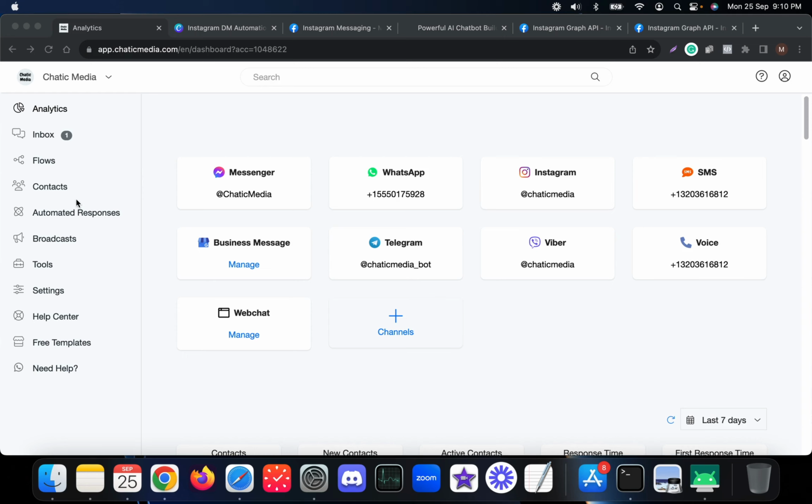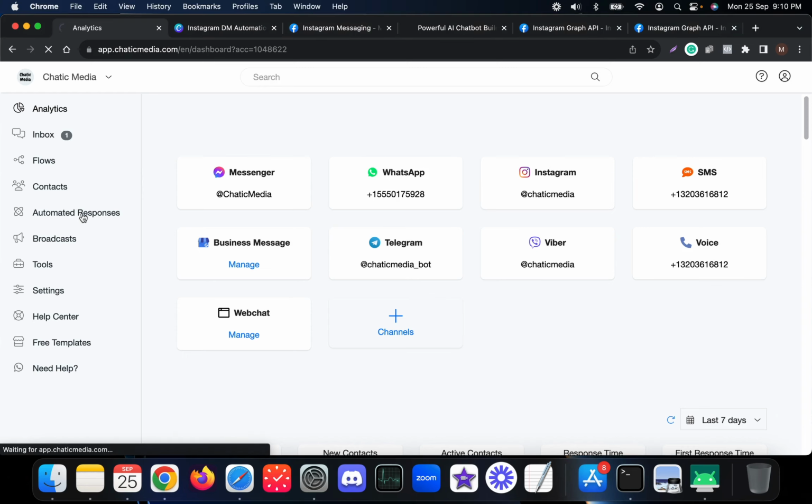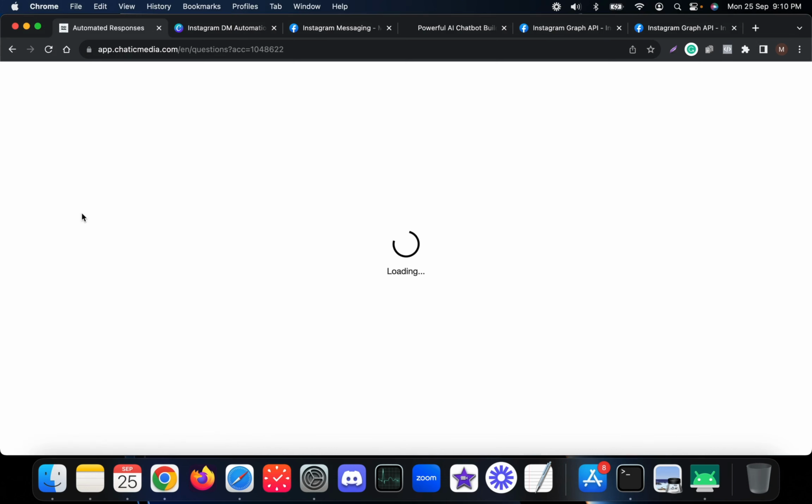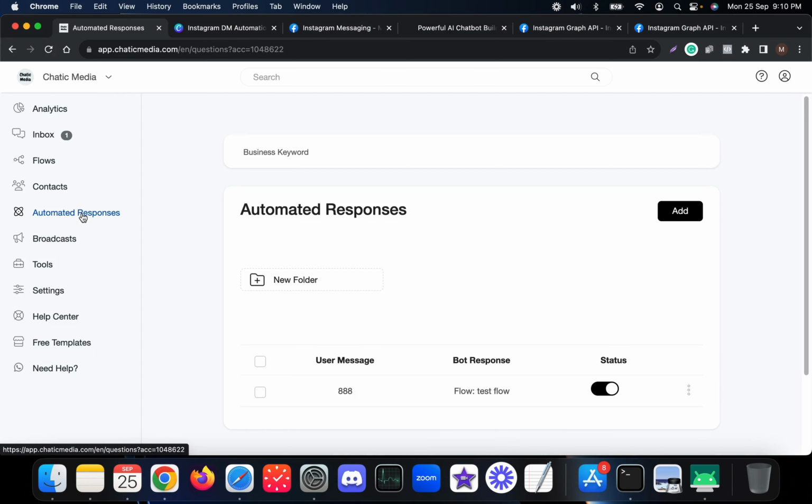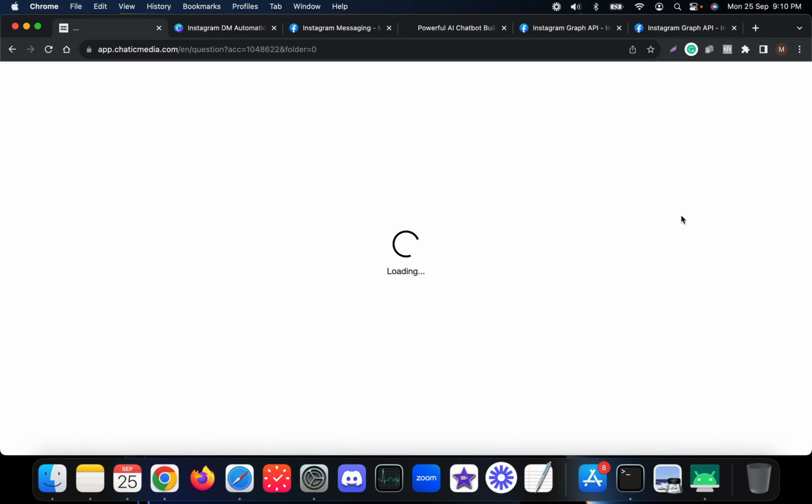For that, one of the things you can use here is automated responses. Based on the specific keywords the customer sends you, you can send different chatbot flows, that means a different set of conversational messages. Otherwise, you can even send just one message. In this demo, I'm going to show how to send just one message. So, automated responses over here.